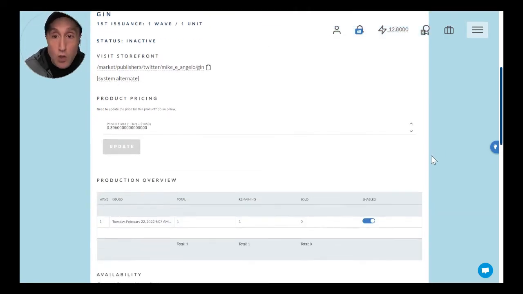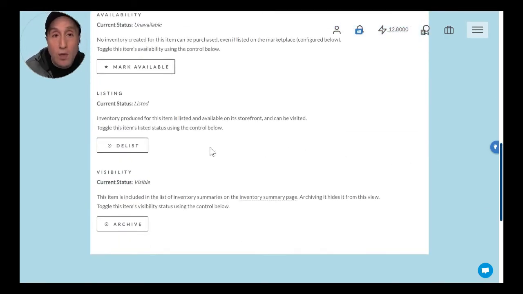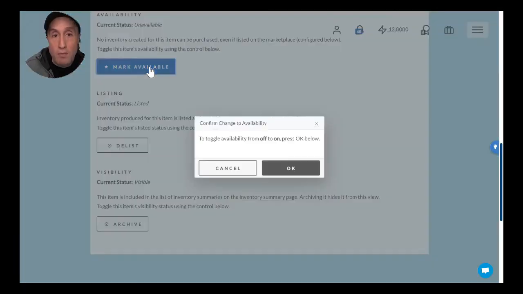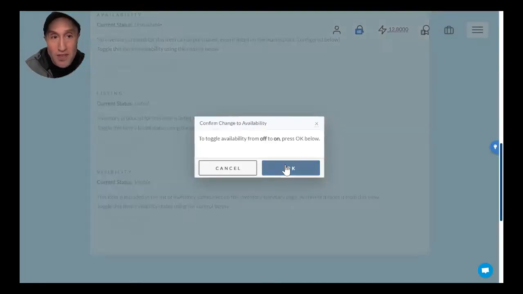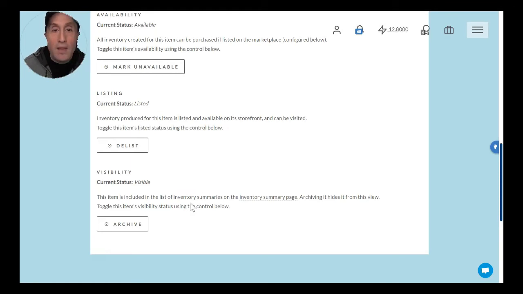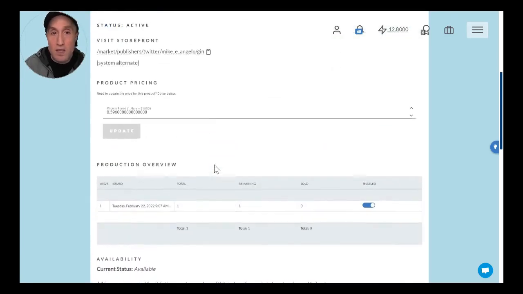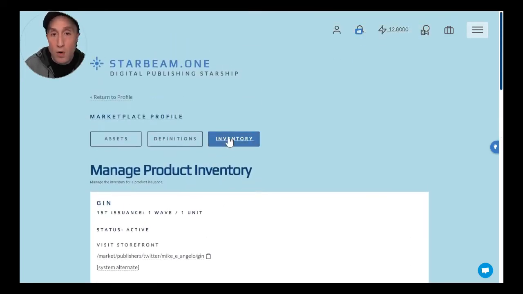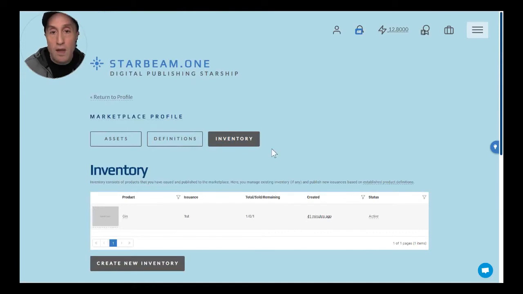That's available to you. And then finally, I'm going to mark it available here. I'm going to put that back because I do want to purchase that. The other thing you can do is archive this. This is just for you, to make it invisible in your list. Going back to our inventory, I'm going to click on this inventory button here. This would hide it from this list here. Okay, that takes care of that.